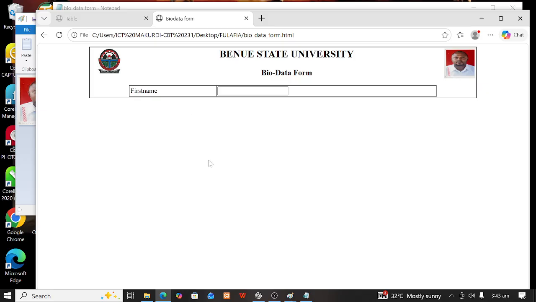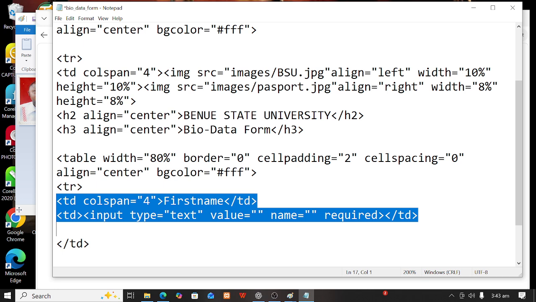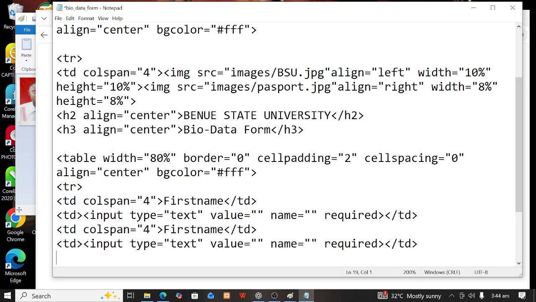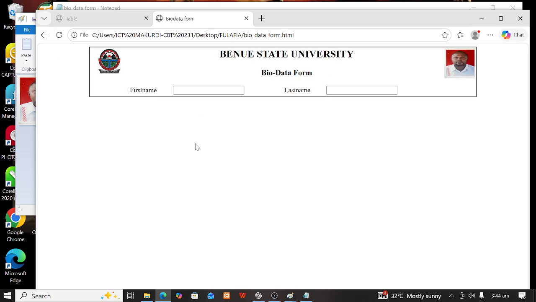You get? Go. So let's remove the 0 so that we maintain our stuff. So now the next thing is, I'm still going to have another column on this row. So I'm just going to copy and then paste and change this to what? Last name. Then if I refresh, then I should have something like this.